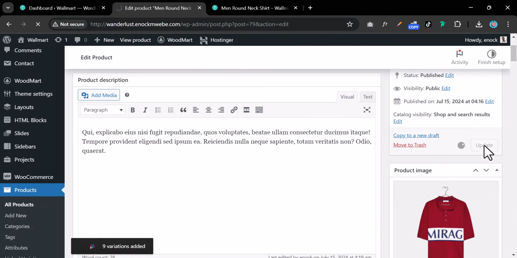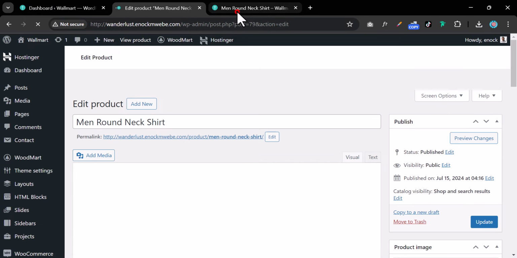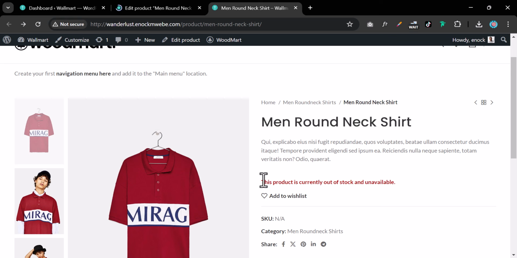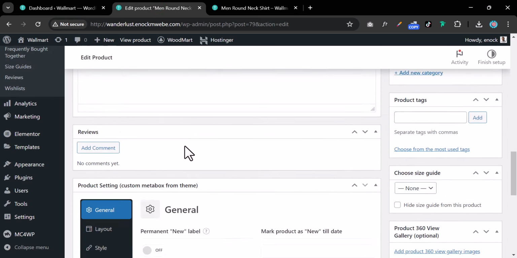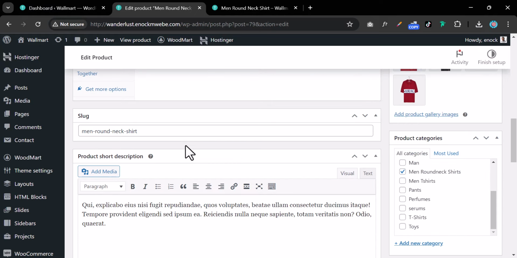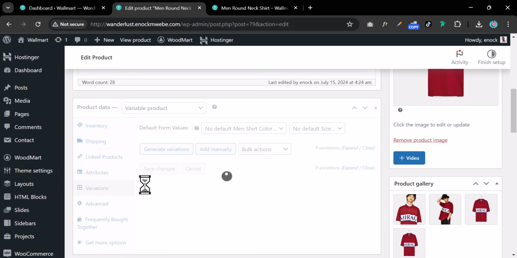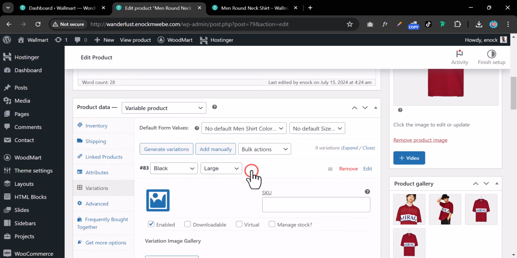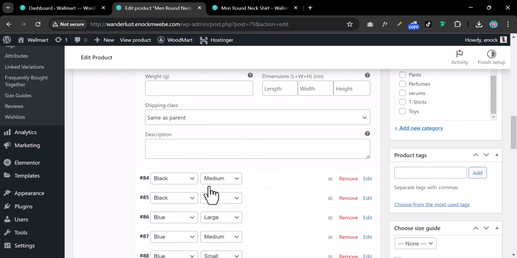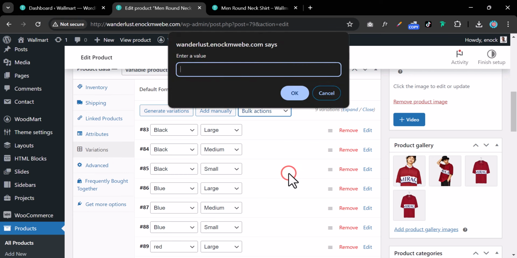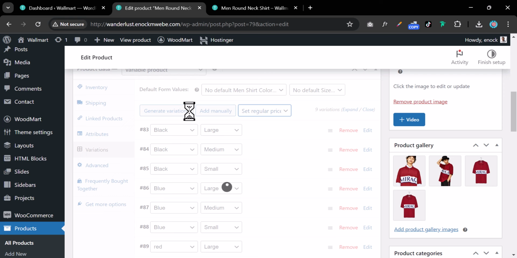Let me show you. So if I click on update and I reload this page, because there are no prices, it will show that the products are currently out of stock. Okay, so now let's configure the prices. So one easy way to do that is to come to variations, and you can configure one by one by adding different prices for each, or you can come to bulk actions and set regular prices. Maybe the shirts are $50 and click OK.